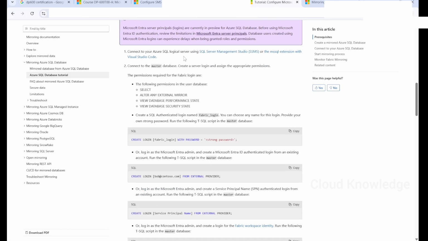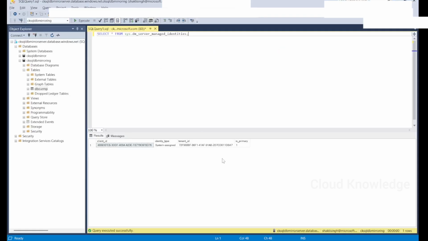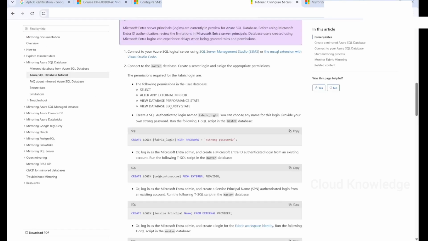Connect to the Azure SQL logical server using SSMS or in Visual Studio Code. You can install the MS SQL extension and connect. In this demonstration, we have it in the SSMS, and we are already connected to our server. Now connect to the master database, create a server login and assign the appropriate permissions. The permissions required for the Fabric login are these: select, alter, view database performance, security state, all these.